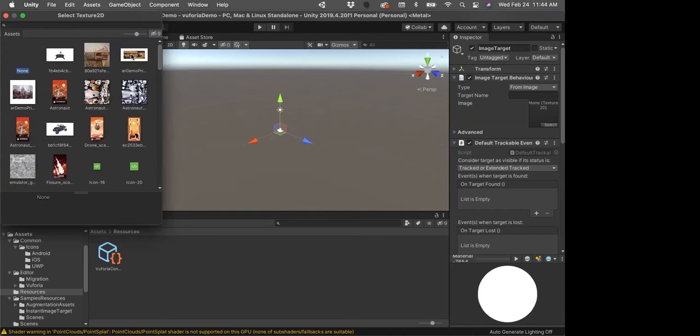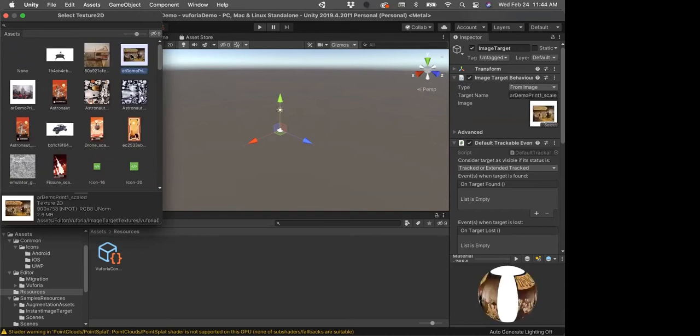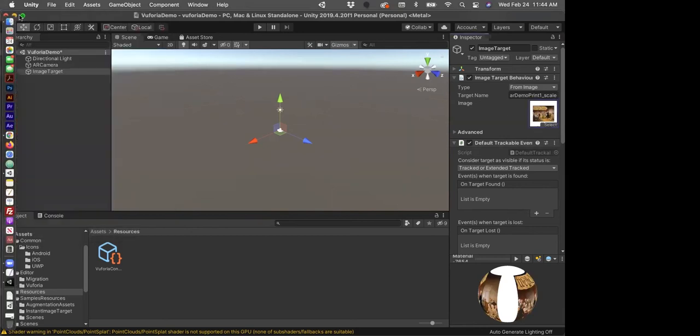So here's the first image. I'm going to go ahead and select that. The image target is now associated with that specific image. I can name it. So I'll call this Constitution, since it's the signing of the Constitution.